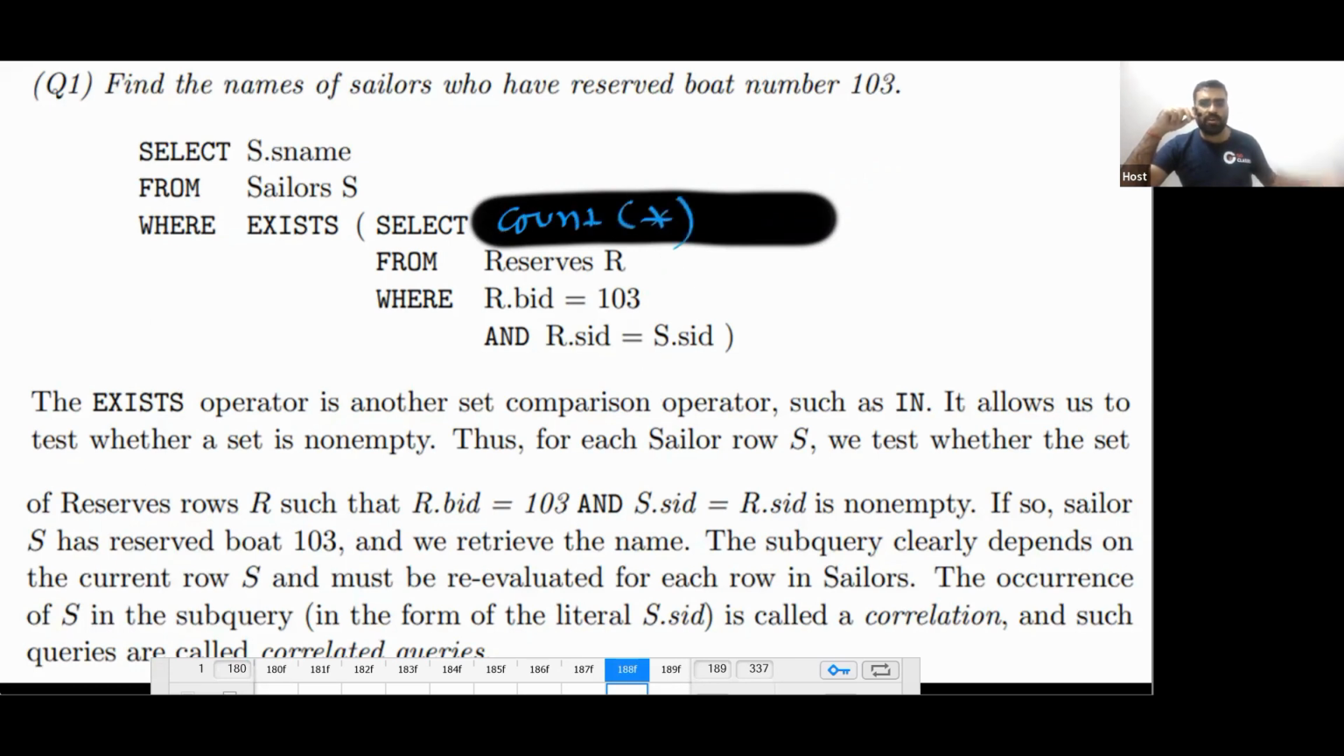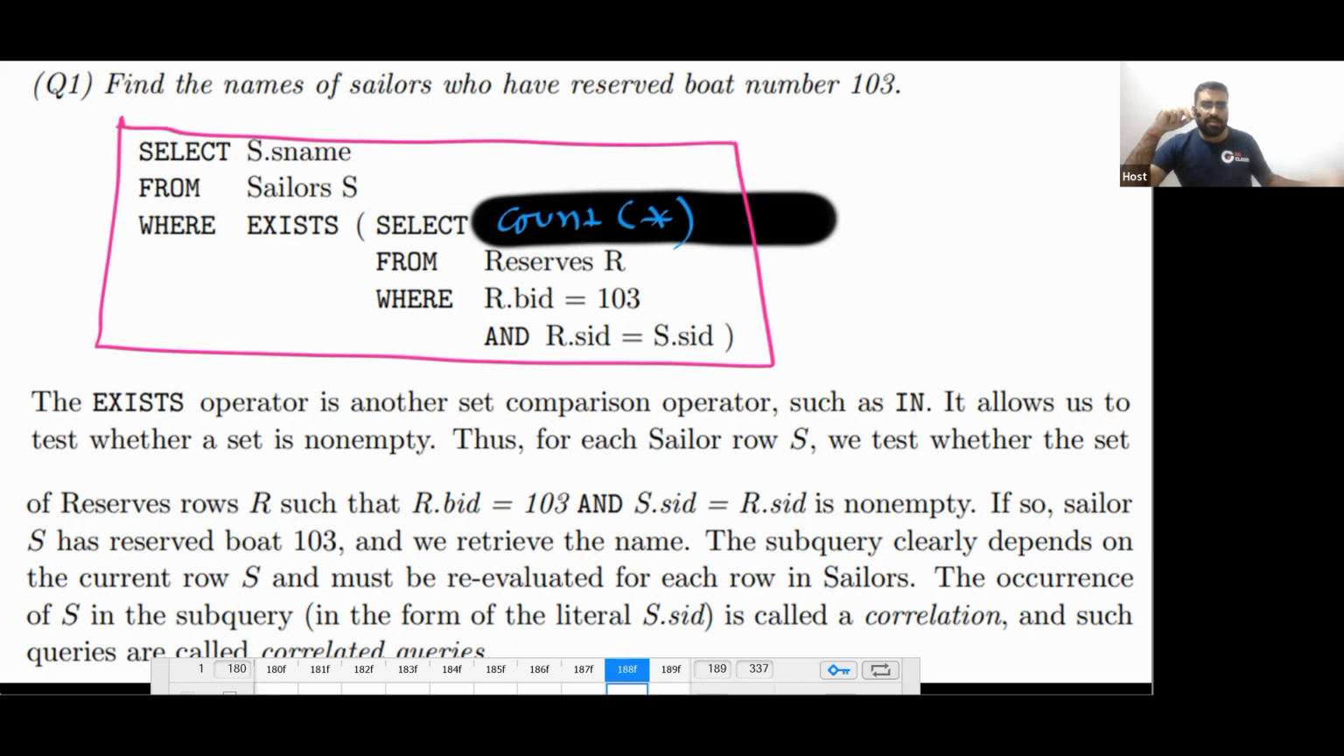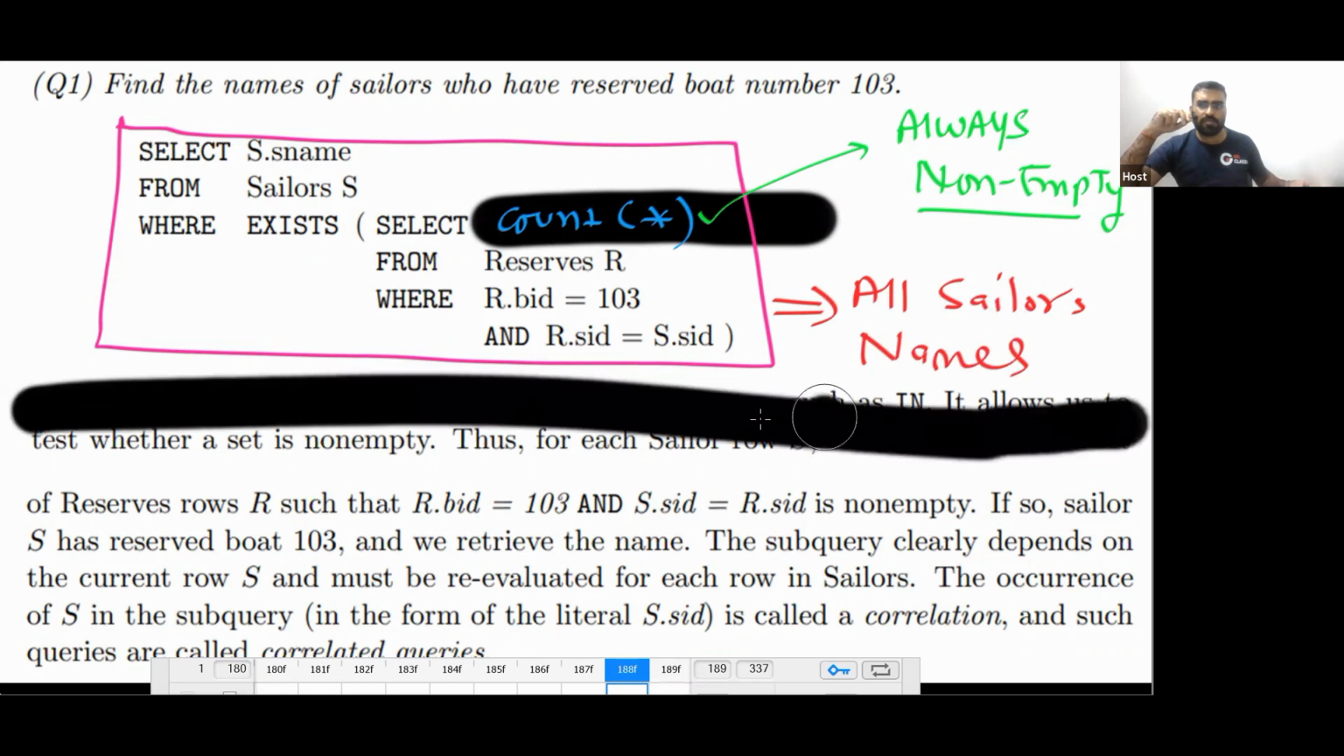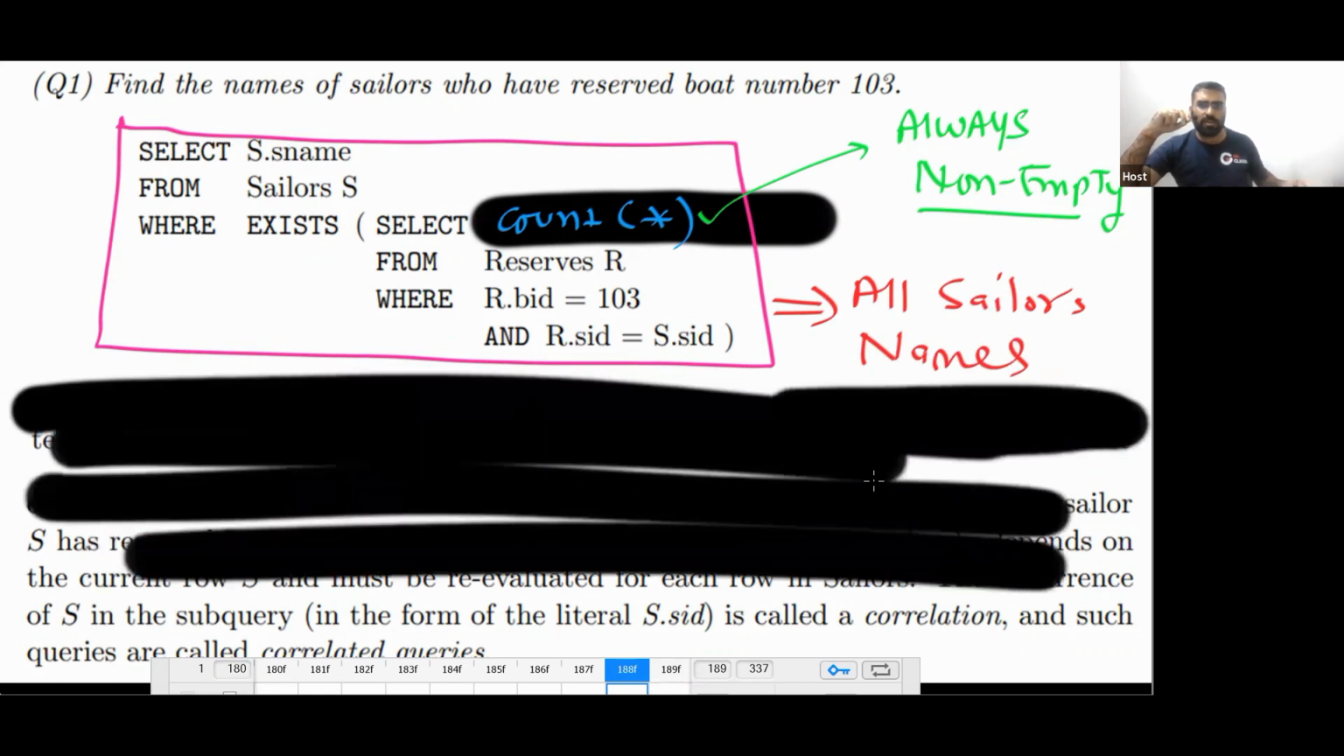Now the problem will happen. What will this query give? The problem will happen because this is always non-empty. Now this query will give all seller names. Yes or no? You will get all the seller names in the output.